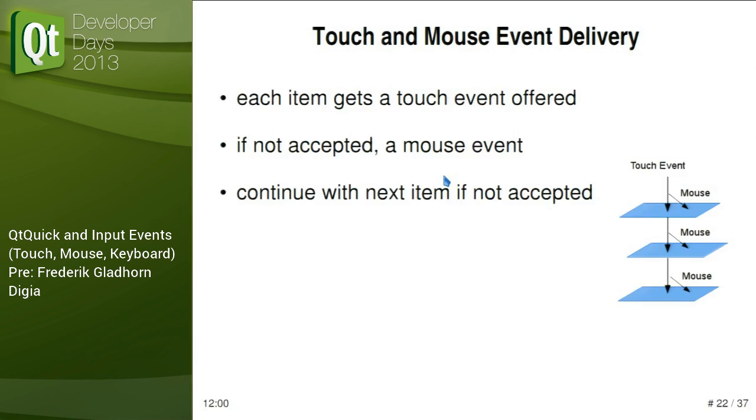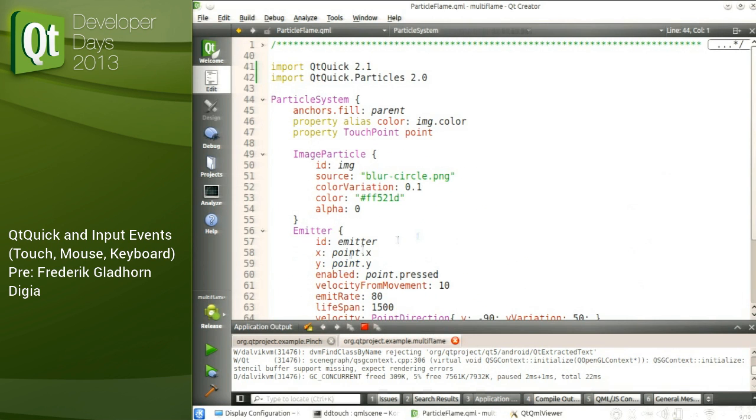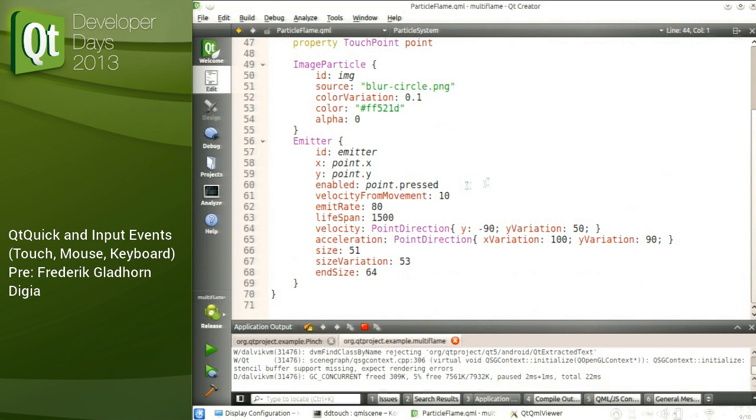So this demo is pretty simple. I use the MultiPointTouchArea. I say I want 1 to 5 points handled, and then I declare those points, and inside the particle flame, I simply access their x and y. I don't want to talk too much about the particle system. The interesting bits are those where I set from the touch point the x and y, take them over, and that'll work.